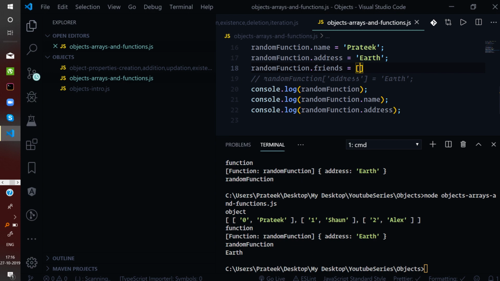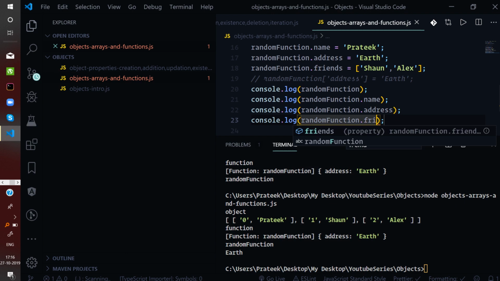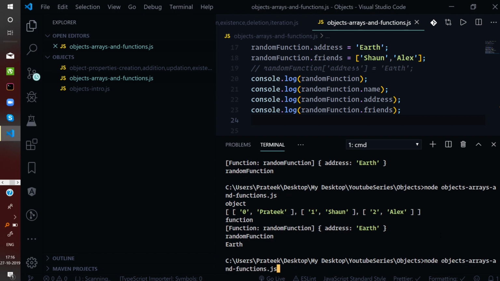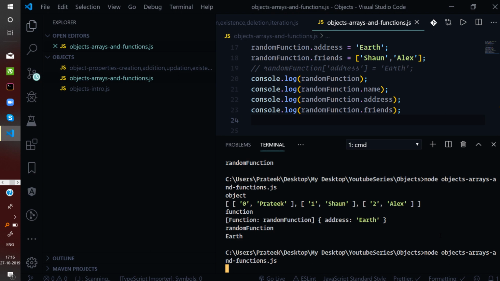Let us define this as a list of friends, Sean, Alex, and let us try logging the friends to the console. So randomFunction.friends. For this you will get the output, but if you try to log randomFunction.name, you will only get randomFunction itself. You cannot override the name property for the random function. So that's a key takeaway from this.